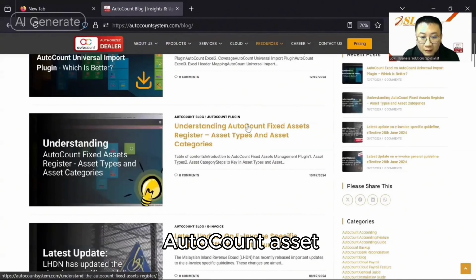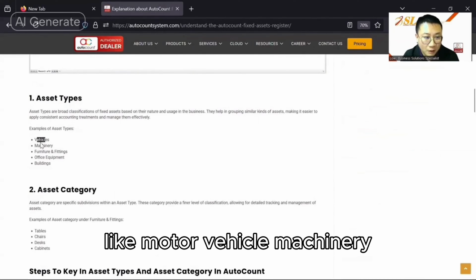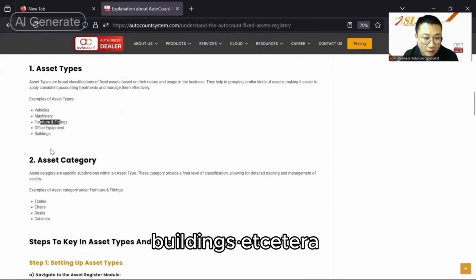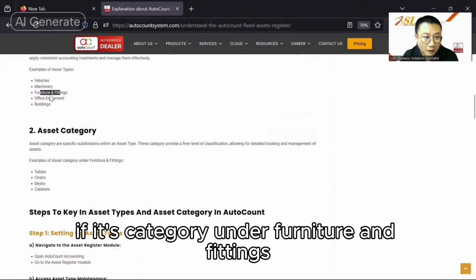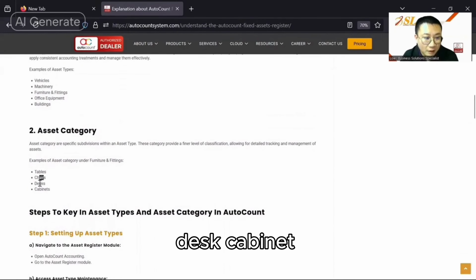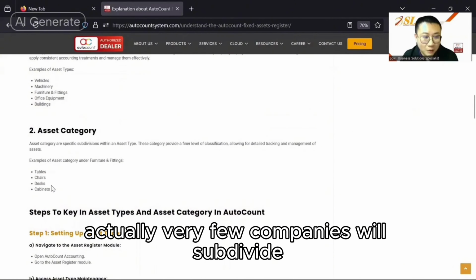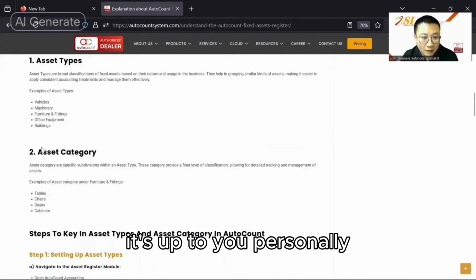So asset type is usually the larger category like motor vehicle, machinery, furniture and fittings, buildings, etc. If it's category, under furniture and fittings, you can have table, chair, desk, cabinet. You can further subdivide. Actually, very few companies will subdivide. Generally, it's just type. Then it's up to you personally.